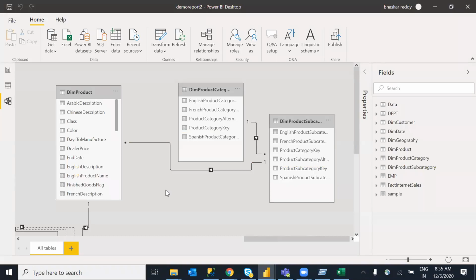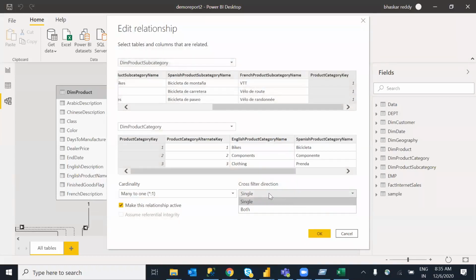The report is there, you can work on this. This is how you have to start. Another very important concept is there: what is the cross filter direction, single or both? This is also one more very important interview question. This we will discuss tomorrow.